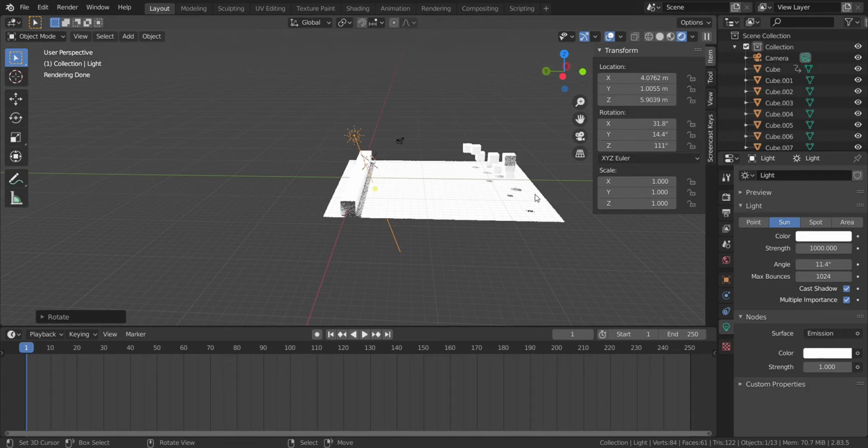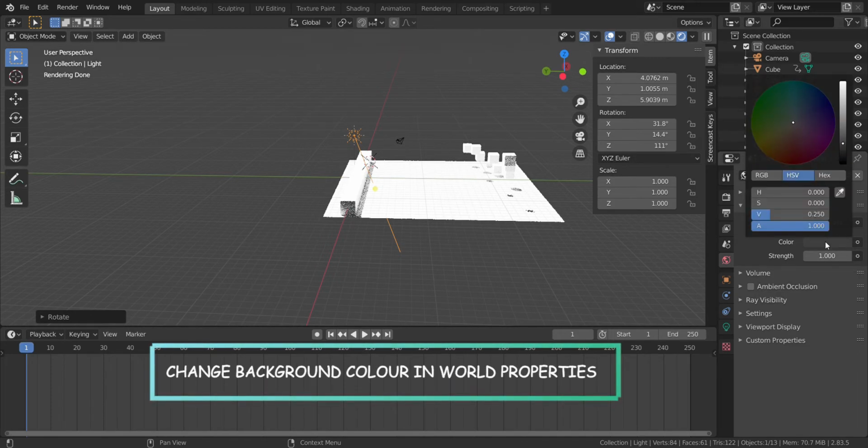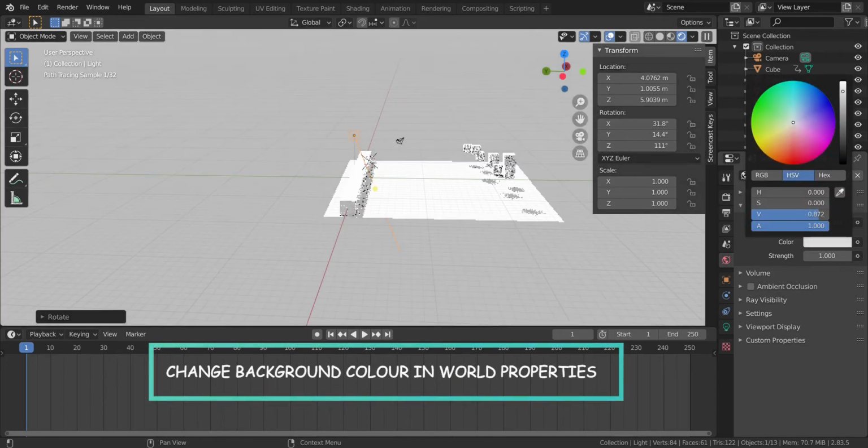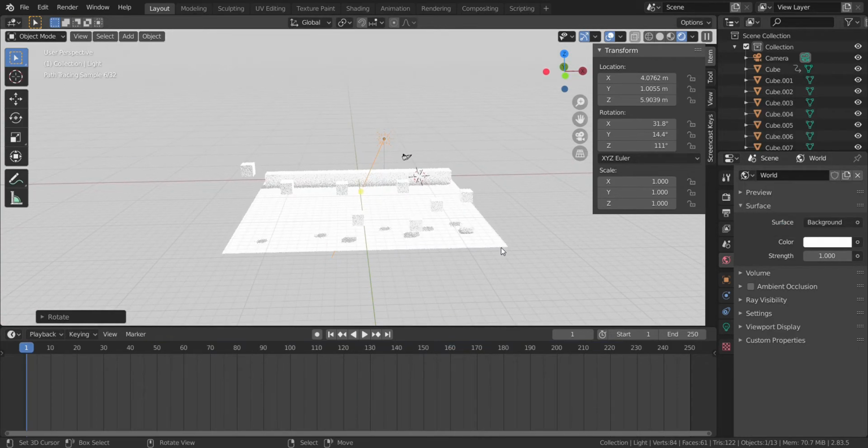Alright, now we have to go to the world properties. Under the world properties, choose the color and put it white, because we want a white background for this animated video.